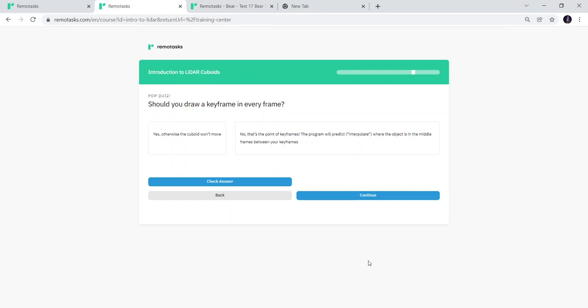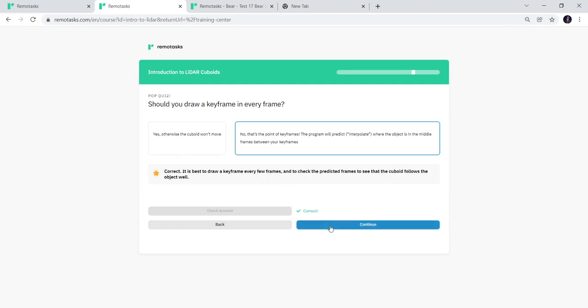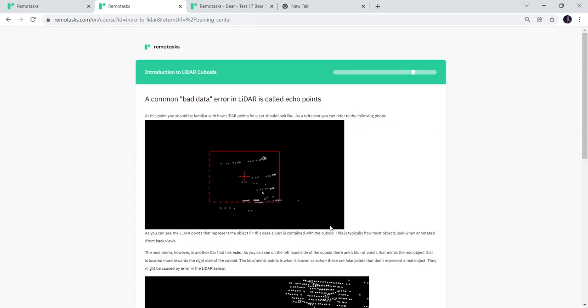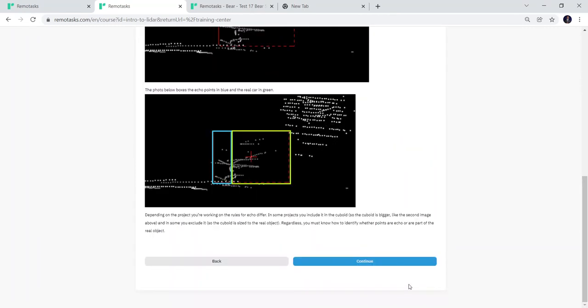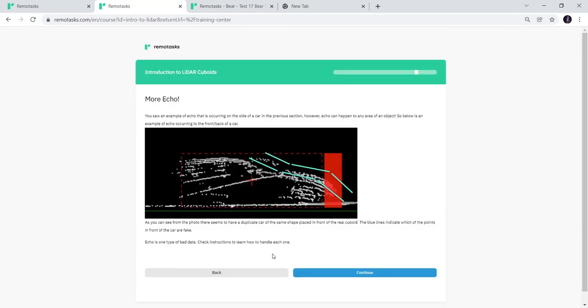Okay. Should you draw a keyframe in every frame? No. You shouldn't draw a keyframe in every frame. Please watch that video, and you will understand why I said no. So interpolate helps to predict the next movement of that car after you have drawn a keyframe and another keyframe. Between the two keyframes, interpolate helps to predict where the car will be between those two frames. I'm going to show you that.